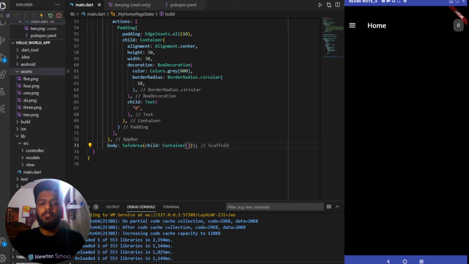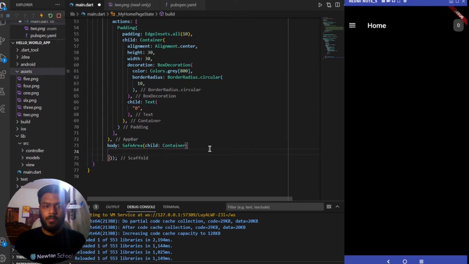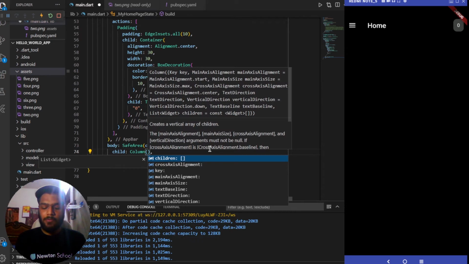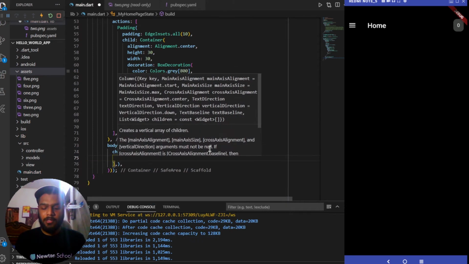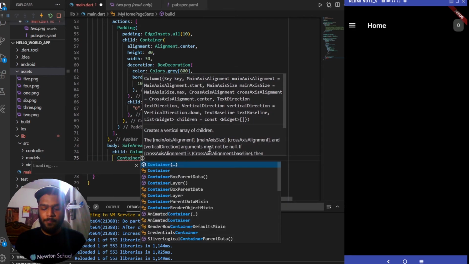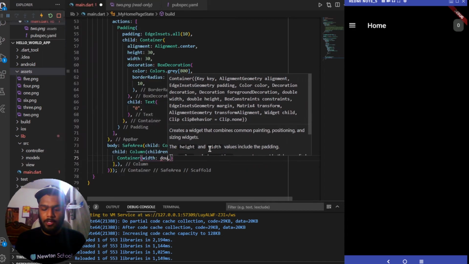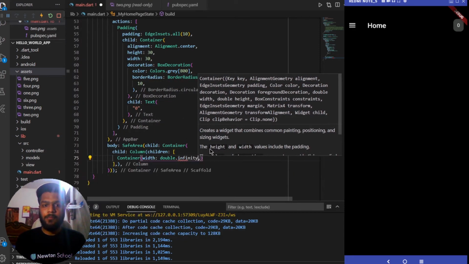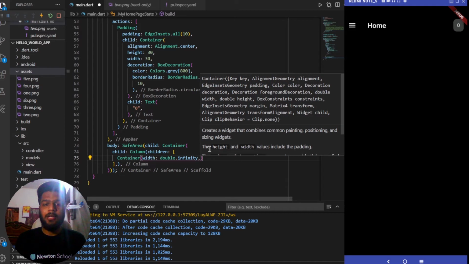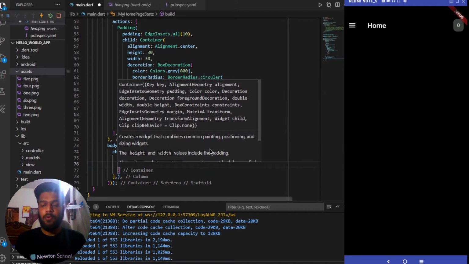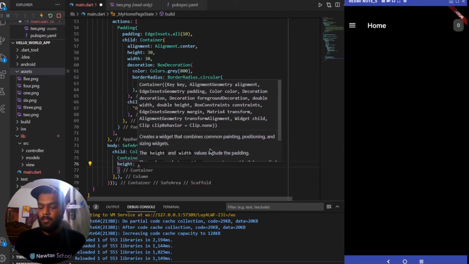And for the child of this safe area I have added a container. Now inside this container I will be adding another child as column. So the child of this container will be a column which will be having different children inside it. The first one being a container again with the width of double dot infinity. So it will be taking the total width which is available for the app, and the height of this will be 250.